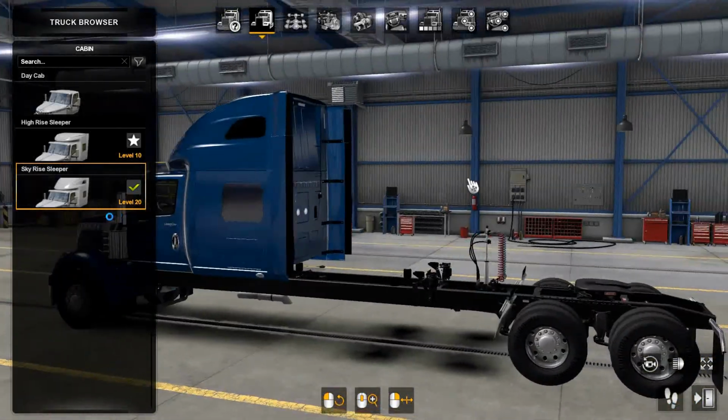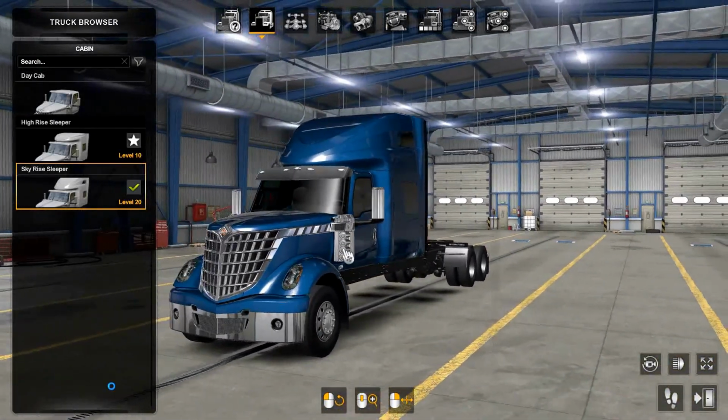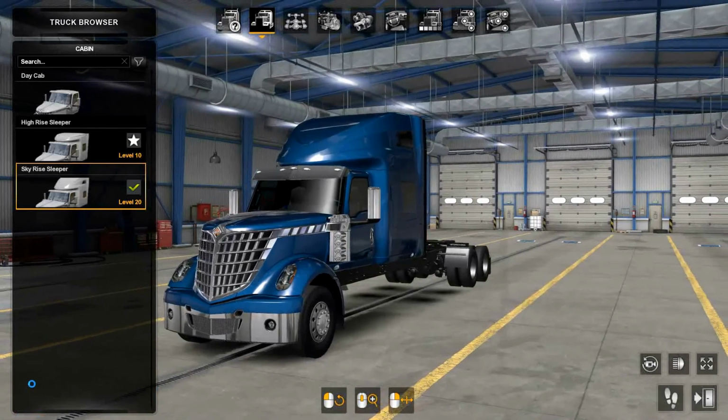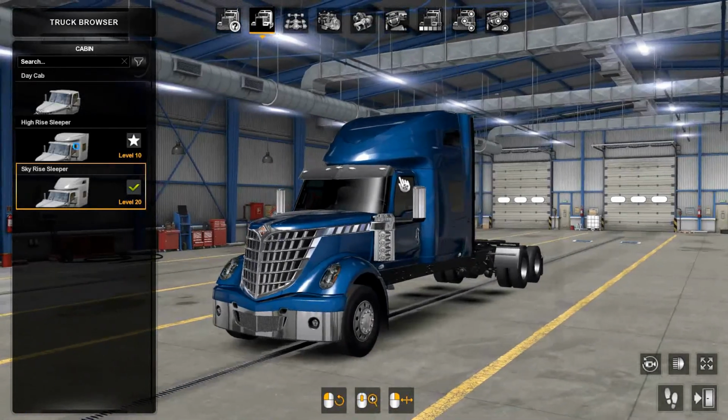But anyway, I've got this chassis in the game. Just created our first mod for this International Lone Star. Didn't take me very long to do. Next thing I need to do is create a cabin with the Legacy sleeper on it, and that's going to come up in the later videos.